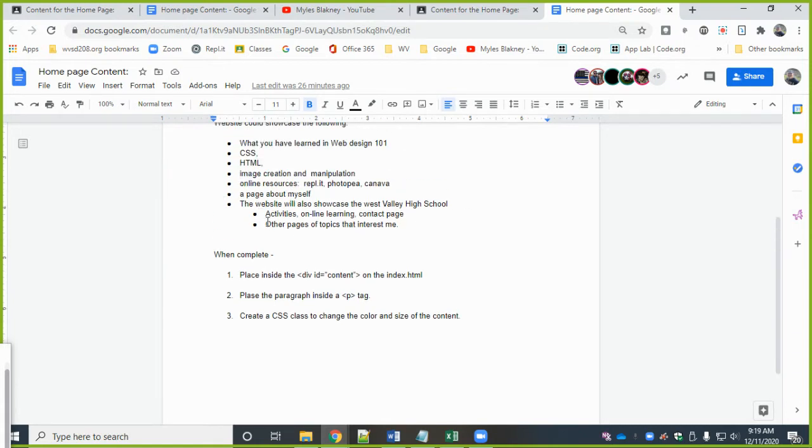We're also going to be building some sub-sites. It's going to have a contact page. Most web pages have a contact page. We're probably going to have an activity page. So it's a web page about West Valley, but also about your portfolio. So the different links off your page are going to be different. Okay.